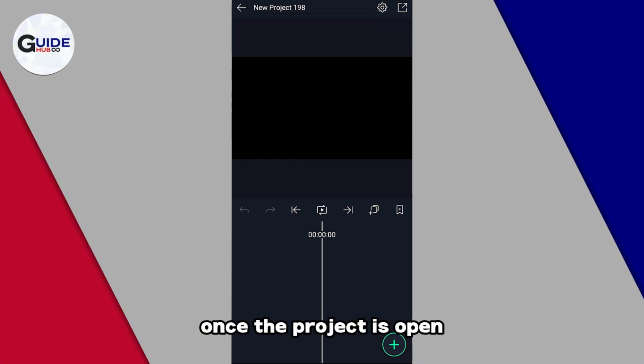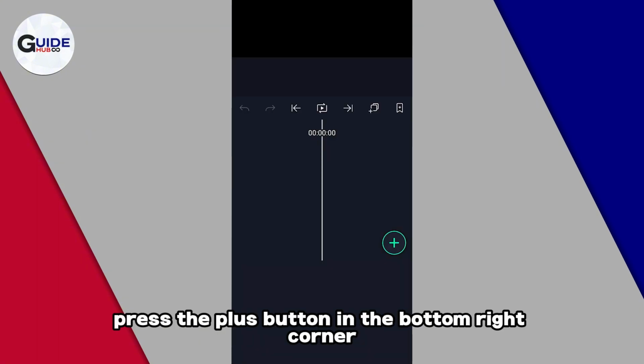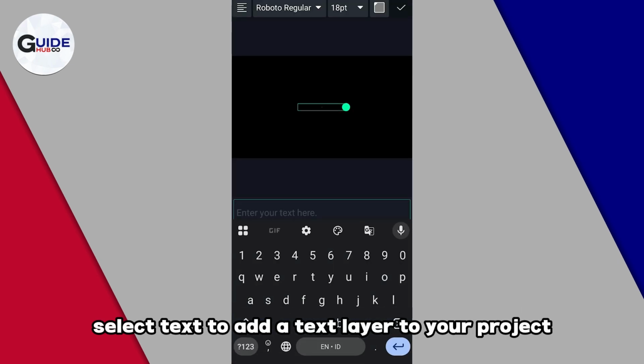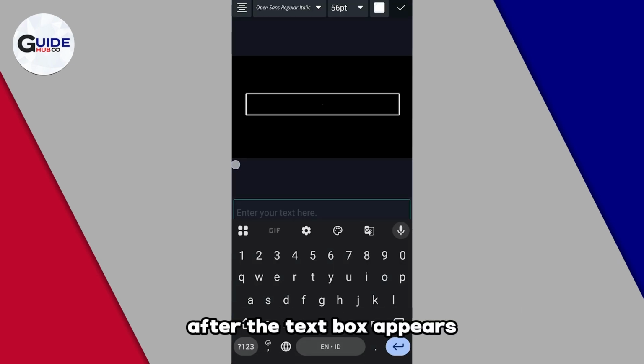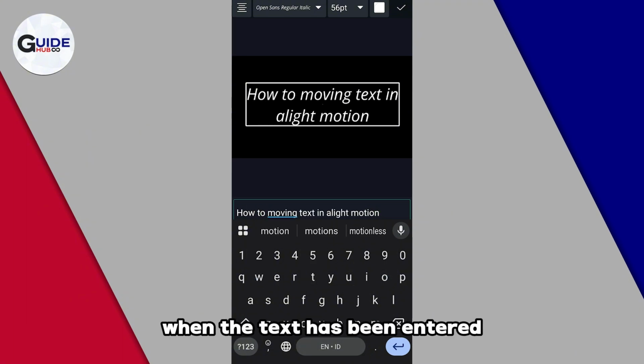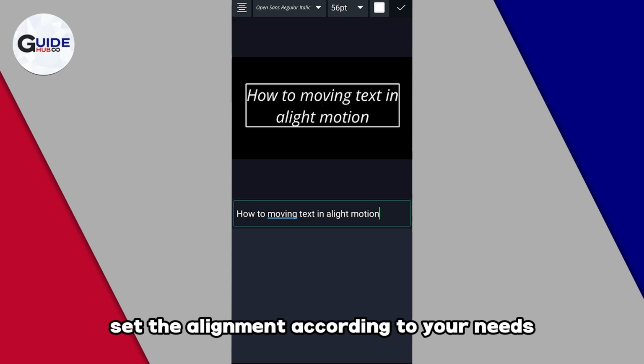Once the project is open, press the plus button in the bottom right corner. From the available options, select Text to add a text layer to your project. After the text box appears, type your desired text into it. When the text has been entered, set the alignment according to your needs.